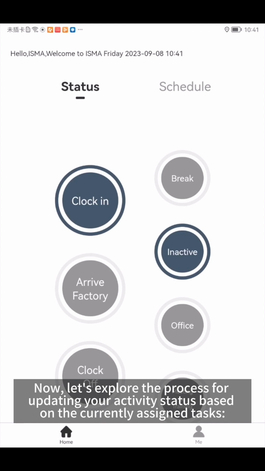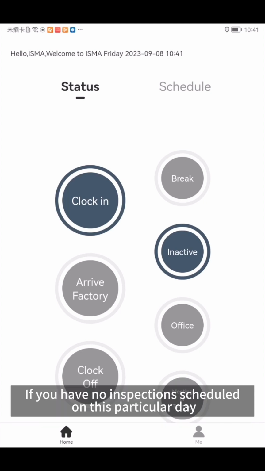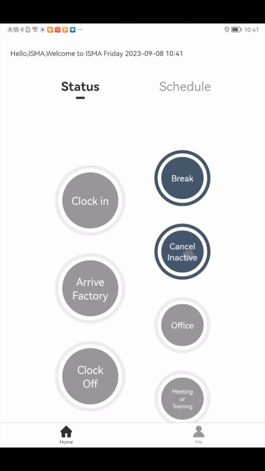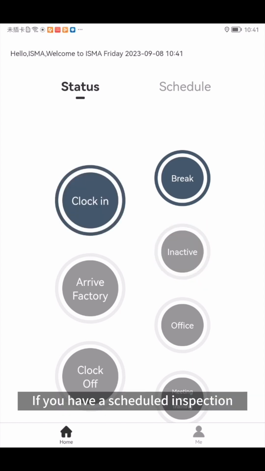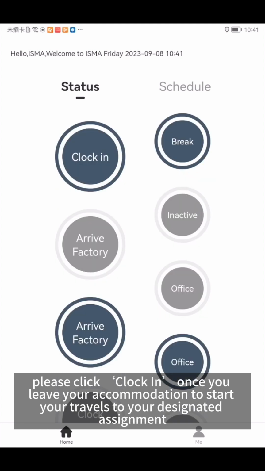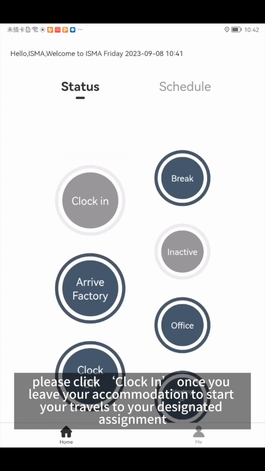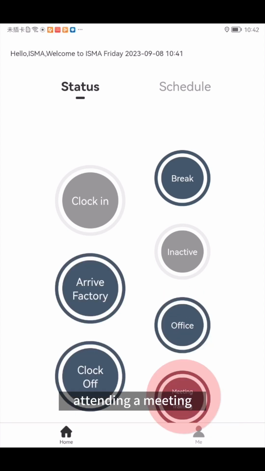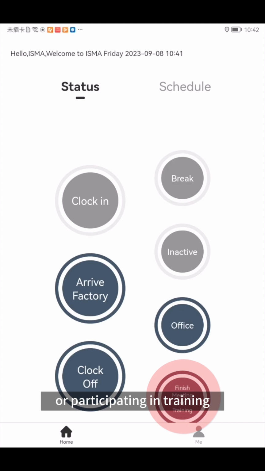Now, let's explore the process for updating your activity status based on the currently assigned tasks. If you have no inspections scheduled on this particular day, please click the Inactive icon. If you have a scheduled inspection, please click Clock In once you leave your accommodation to start your travels to your designated assignment.